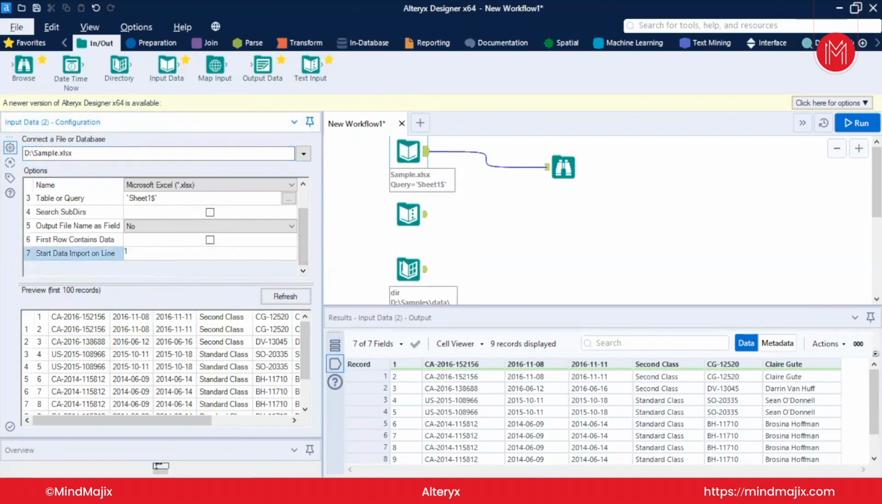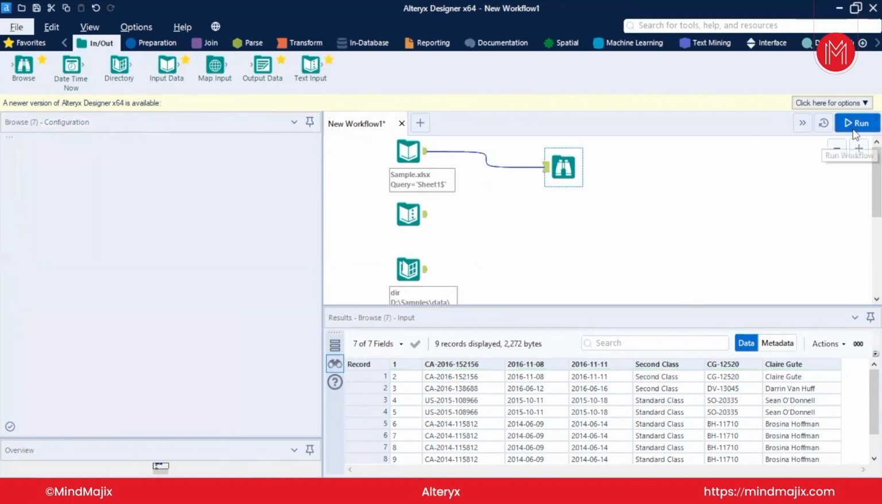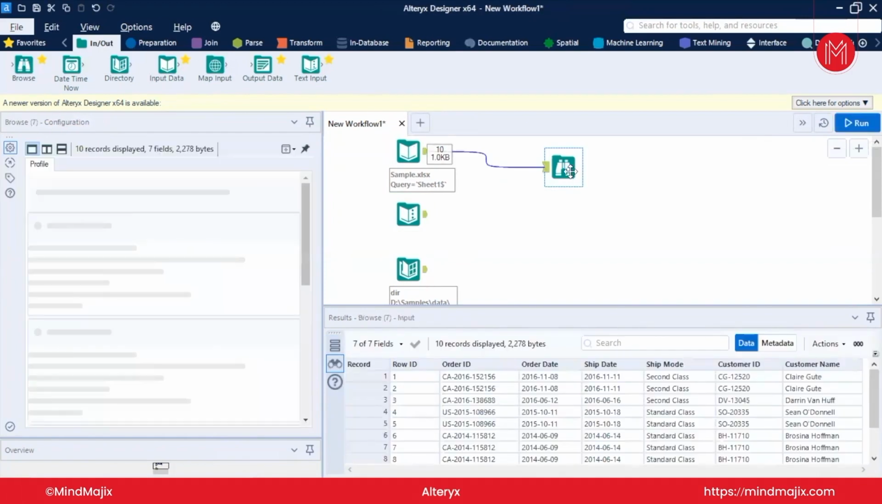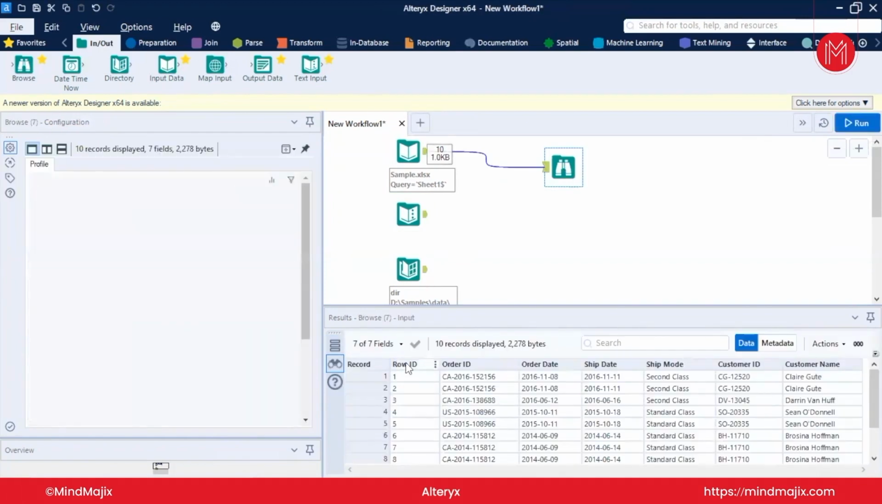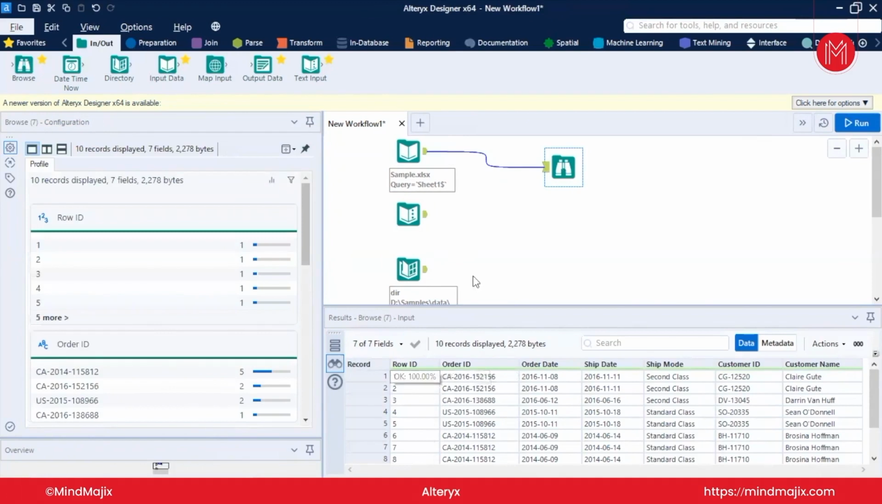Okay, we have imported the data at line 2. See guys, whenever you get an error and something is not working properly, just have a look at the configuration and you will find your solution. Now you can see the proper headers are coming. Initially they were not coming, now proper headers are coming.